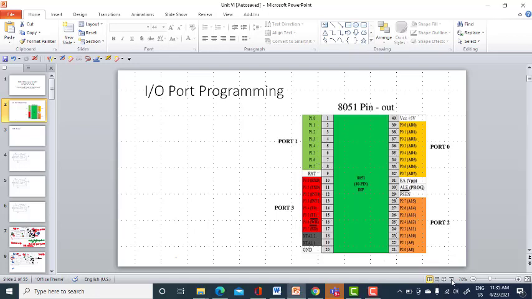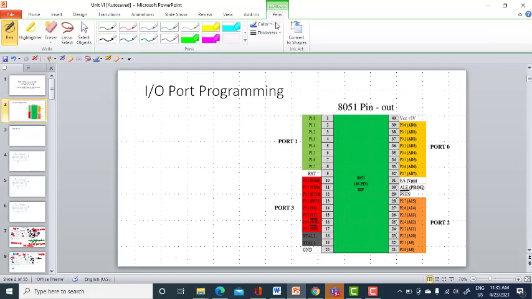Good morning, students. Today we are going to see about I/O port programming, input output programming, port programming. So, what is that I/O port and what is that there in the 8051 microcontroller?